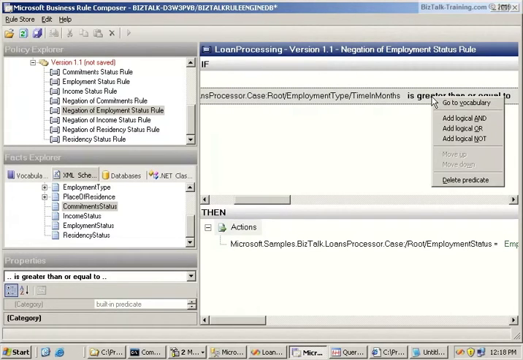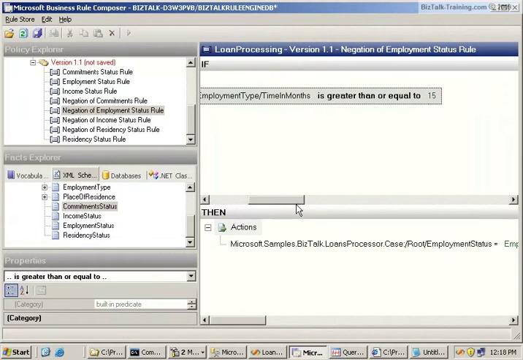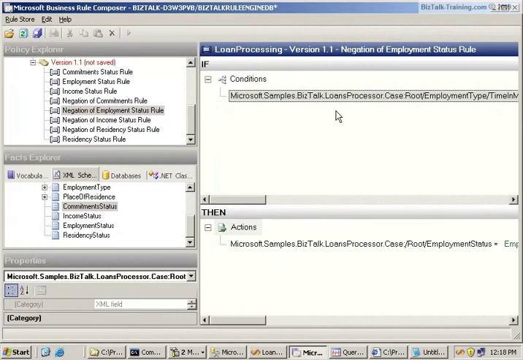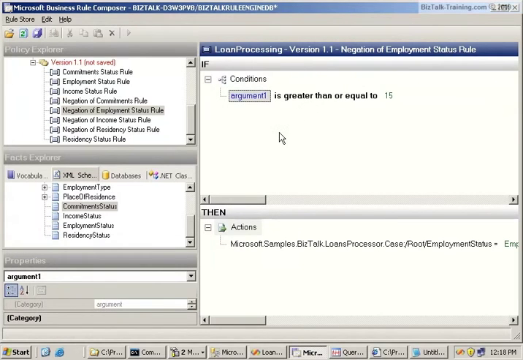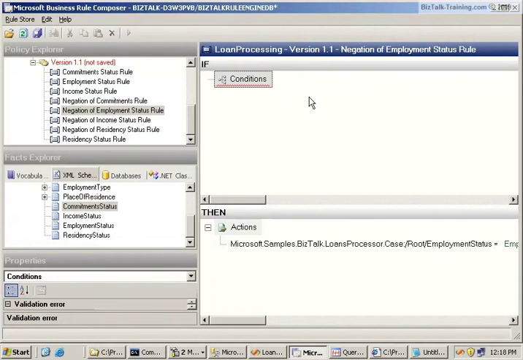Now there is no way, unfortunately, here to change to a different type of logic. If I want to say less than, the choice to switch is not here. So notice it's time in months and it's greater than or equal to 15. So I'm going to have to delete it. What I did there was I clicked delete, but I did it on the argument. So to delete the whole line, I would click here on the is greater than or equal and then click delete. And now the whole thing goes away.